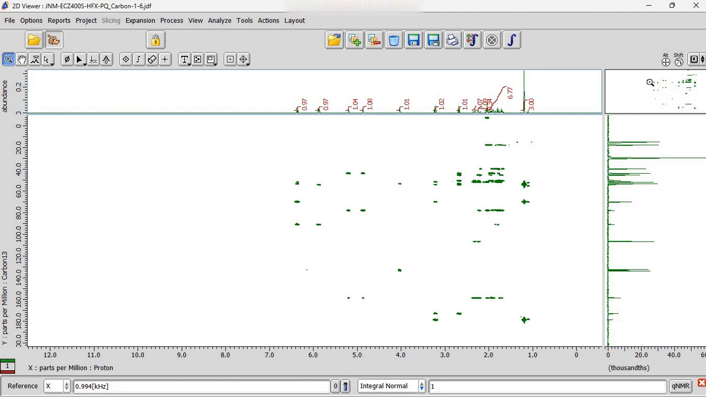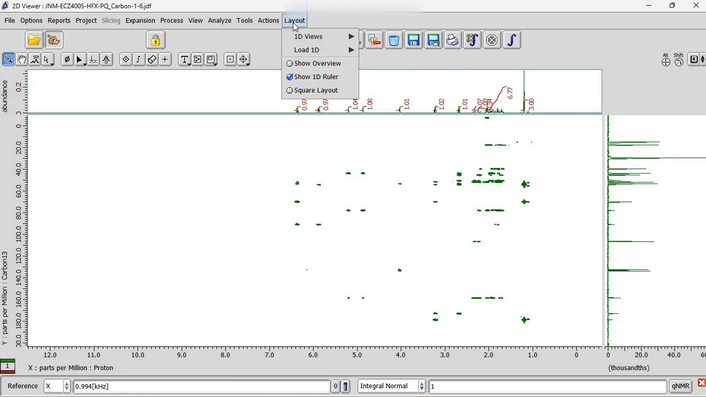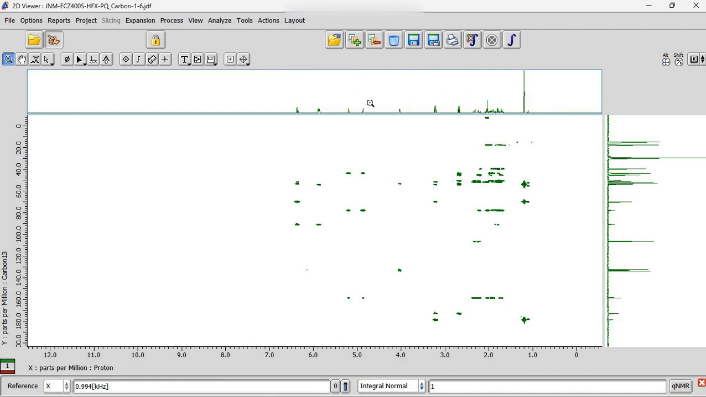Here you can hide this overview. Layout, show overview, you can hide. Similarly, you can hide the rulers, show 1D ruler. And if you want to remove the integral, press Alt I, and if you have peak values, then Alt P.